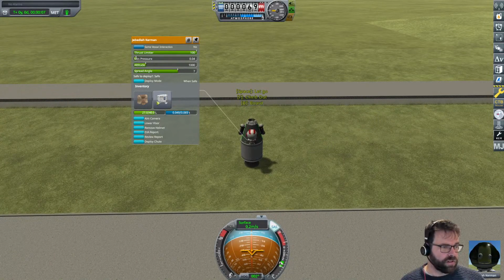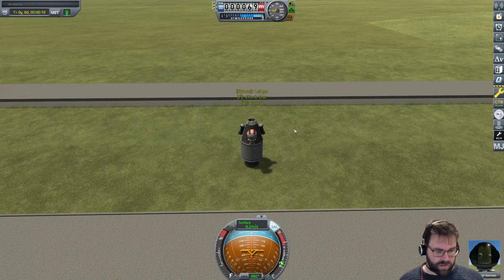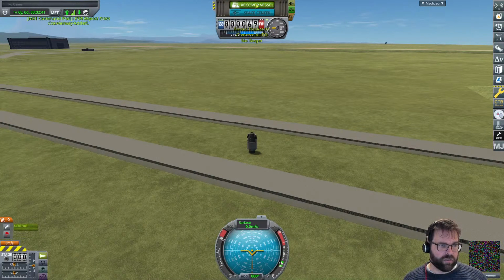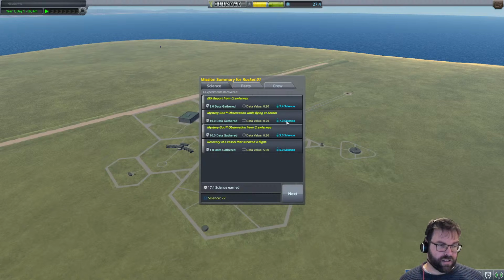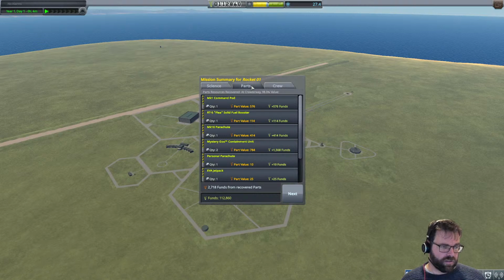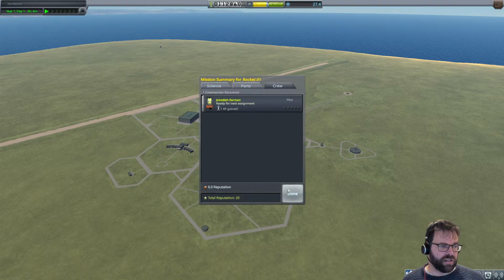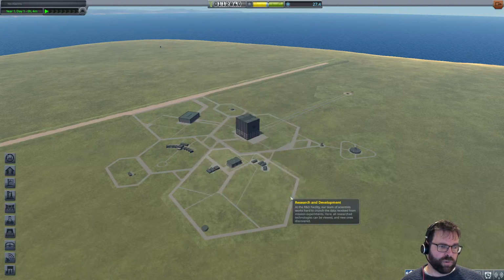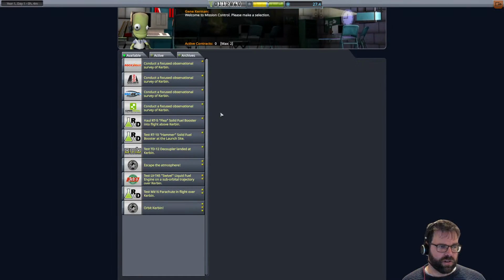EVA report. It's good. Get in. Recover vessel. Well, successful first mission, I think. Got a reasonable amount of science out of that. 27 parts we got. 2,700 odd. And Jeb got a bit of XP. That's all good. So we satisfied all of those contracts.